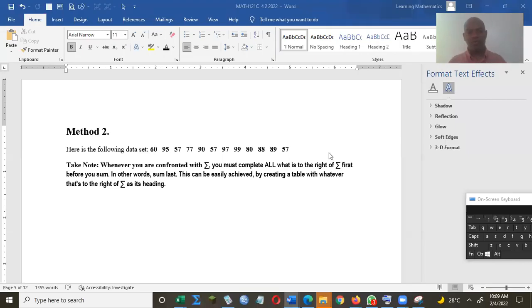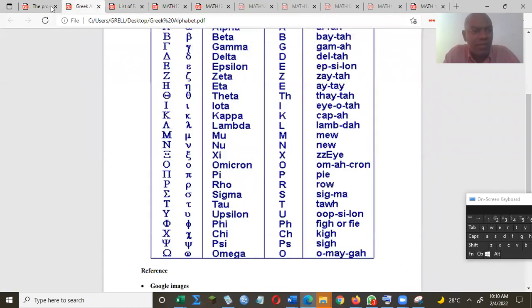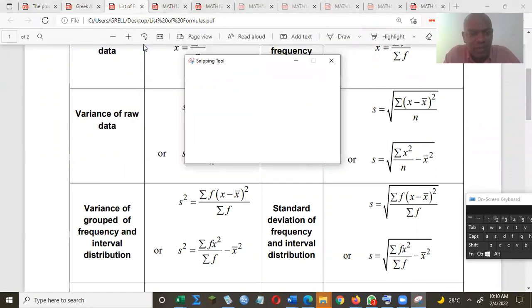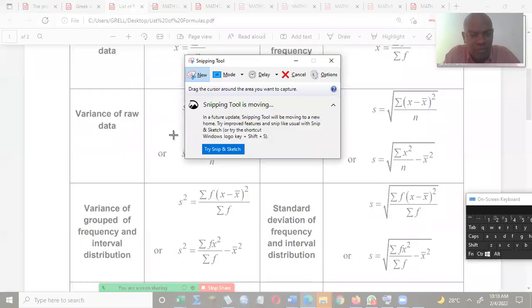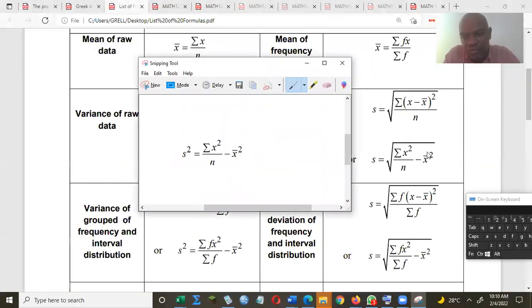Right. So therefore now, method number 2, let's go to the list of formulas to calculate the variance and standard deviation of a data set. That's a measure of dispersion. We go to the list of formulas. In the list of formulas, we have the formula for variance and standard deviation for a set of raw values using method number 2. So let's take a snapshot of it. And as we know, the standard deviation is the square root of the variance.